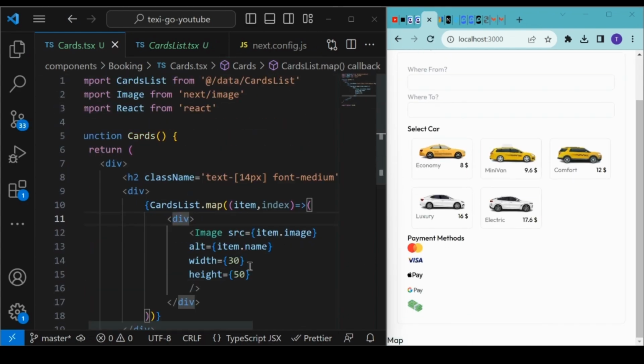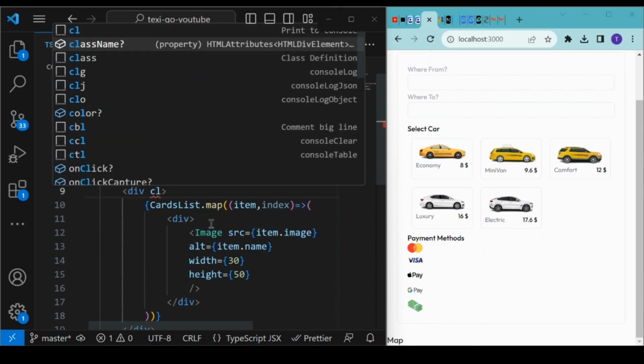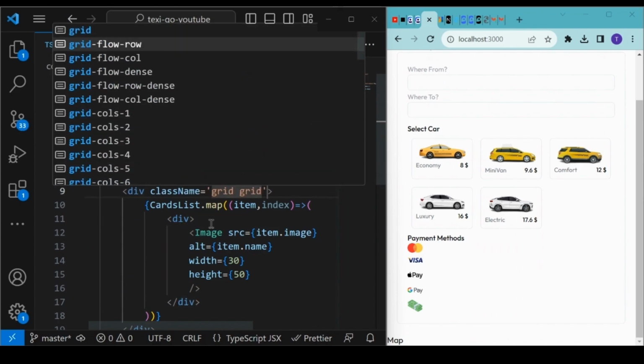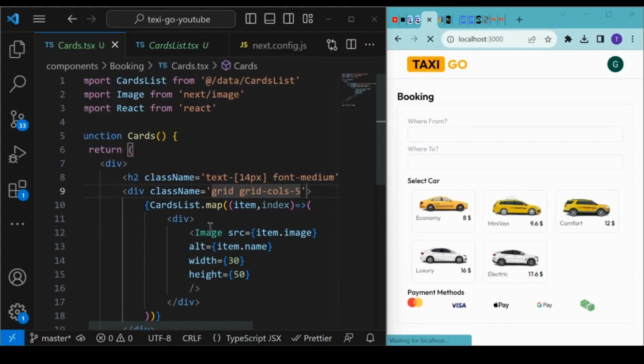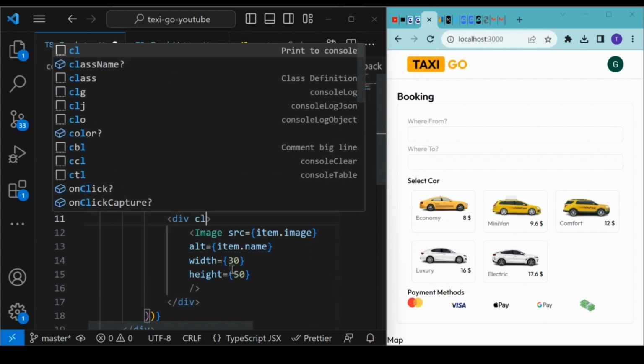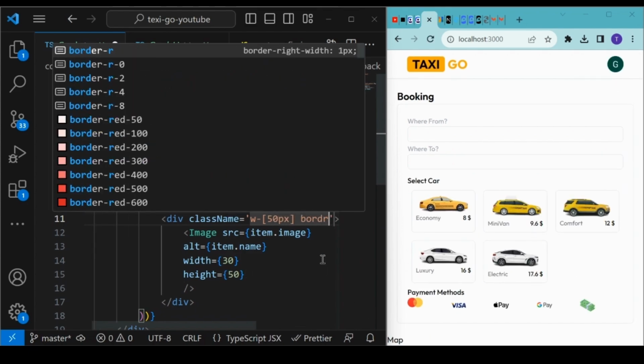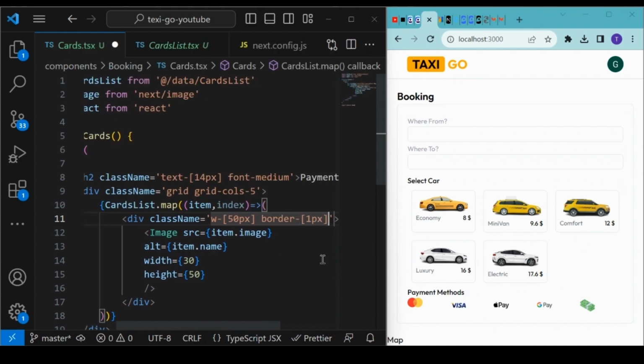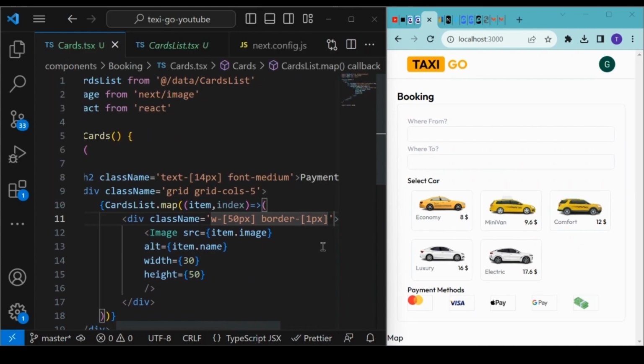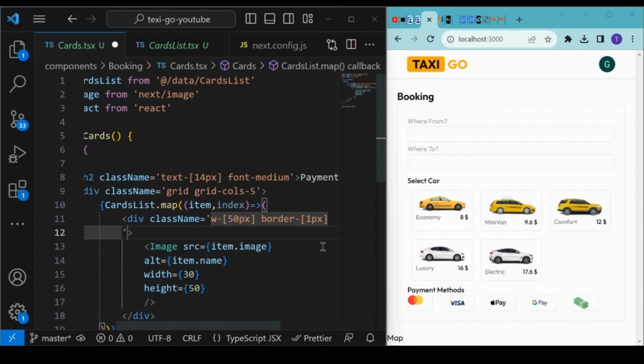Now let's apply some styling. Before that, for this div, let's apply class name grid, and I will apply grid of column 5. If you see, it will look like this. Also, for this inner div I will add width of 50 pixel, and then I will add a border of 1 pixel. We can center it, so make it flex, make items be in the center, and justify in the center, so it will be in the center like this.